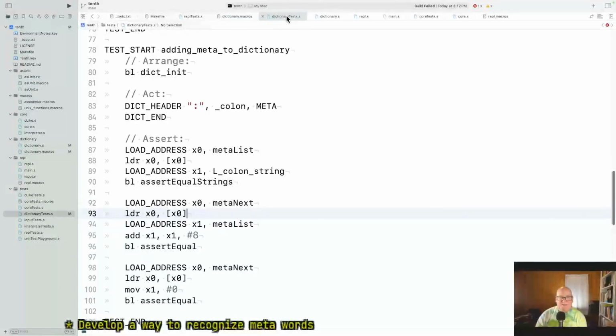All right. x1. x0 is meta next. x1 is the contents of meta next. Am I missing another layer there? x0.